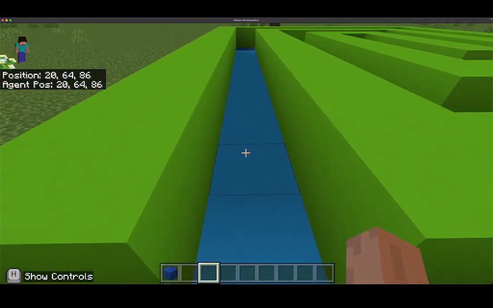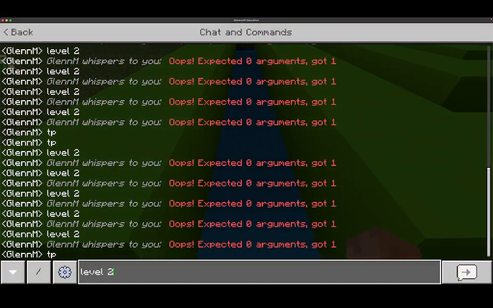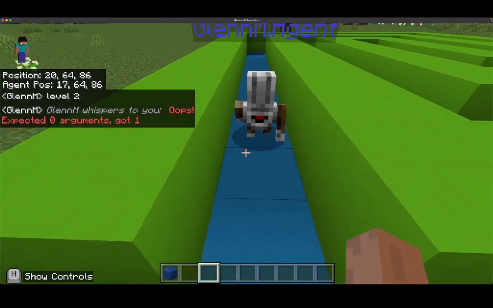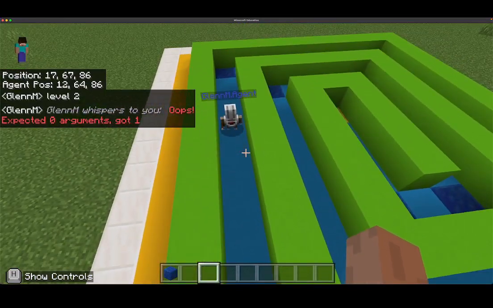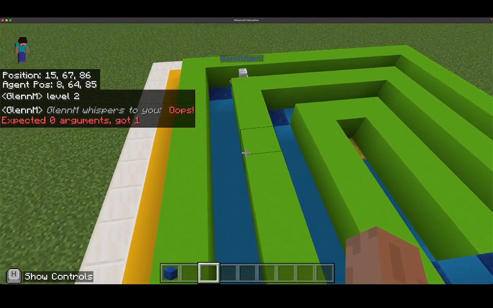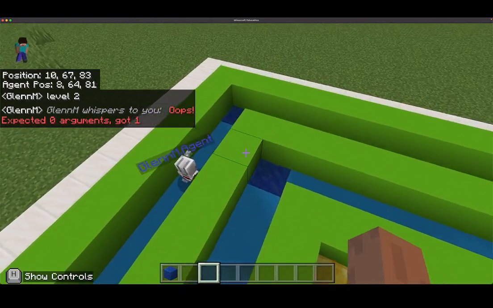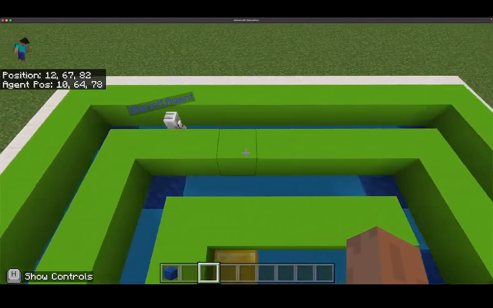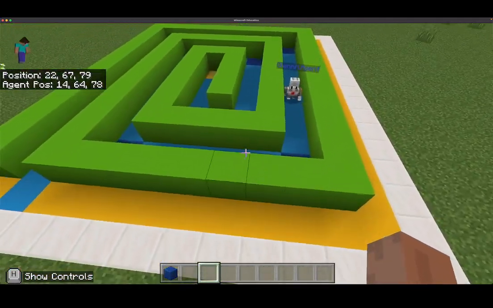I'm going to stand here so I get my agent to come to me because I find that's the easiest route. Let's go and get level 2. And so now my agent is a little bit slower, but you can see that my agent is actually moving along, inspecting below, and using the if statements.